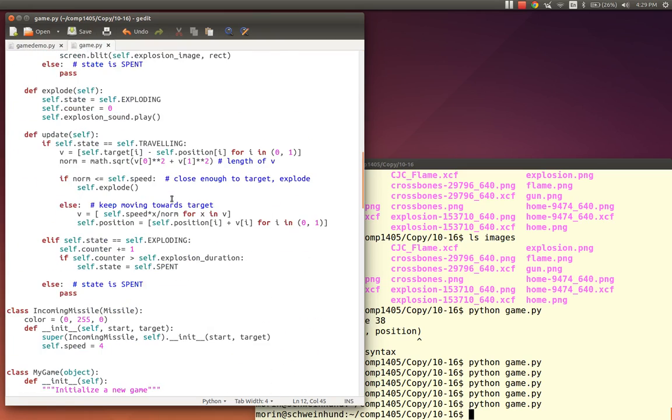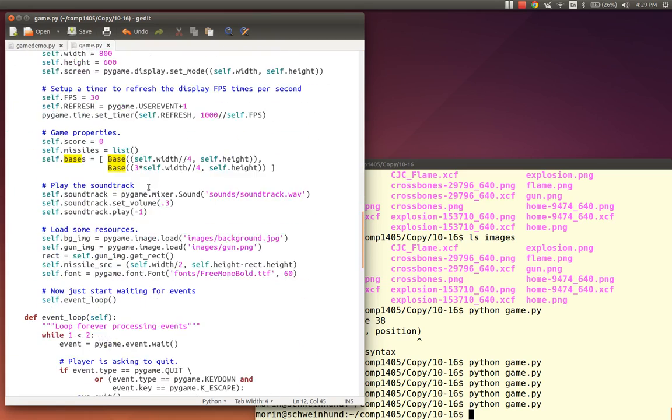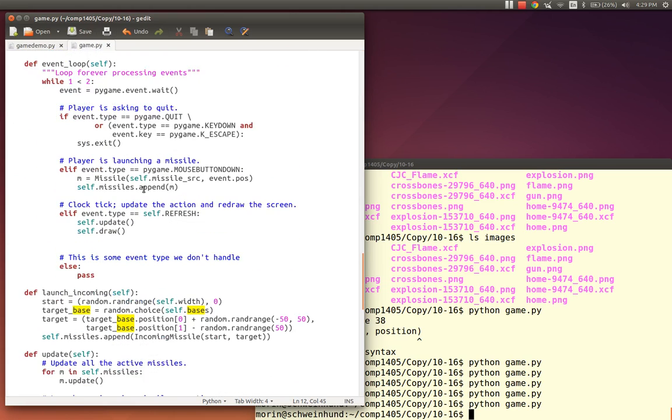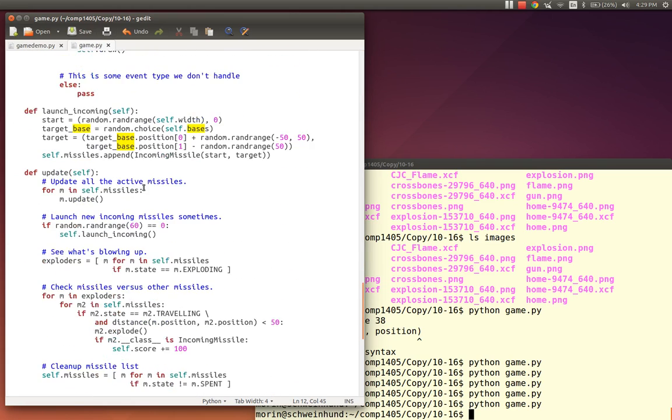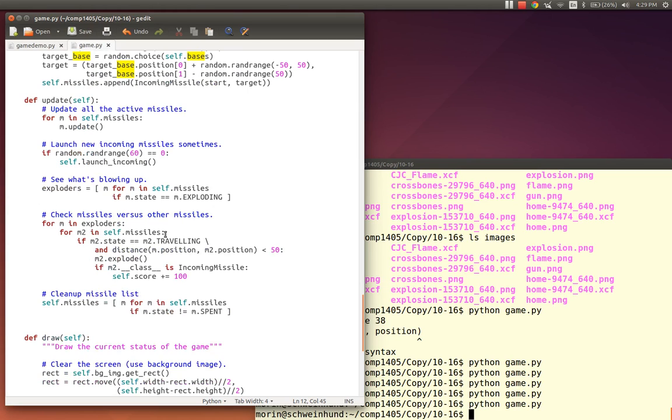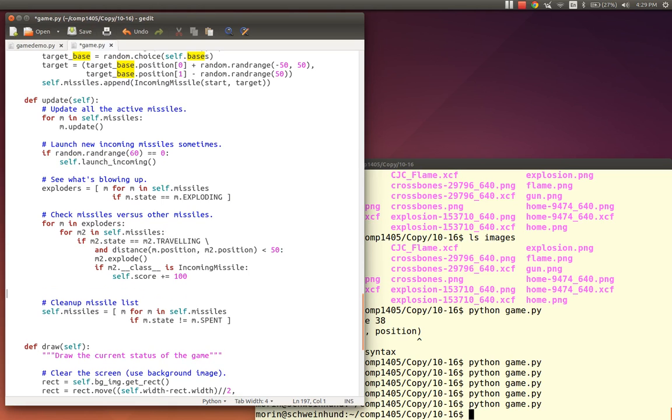Yeah, so we've already got some code in here that we did last class that runs this frame by frame update of making the missiles move, checking to see what's blowing up, seeing if any more missiles are blowing up because of other missiles that are blowing up. So we can include that there. So now what we want to do is check missiles versus bases.